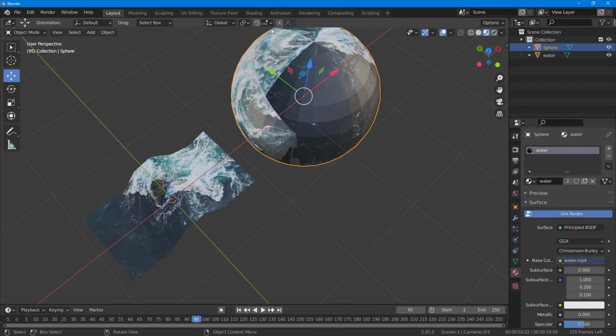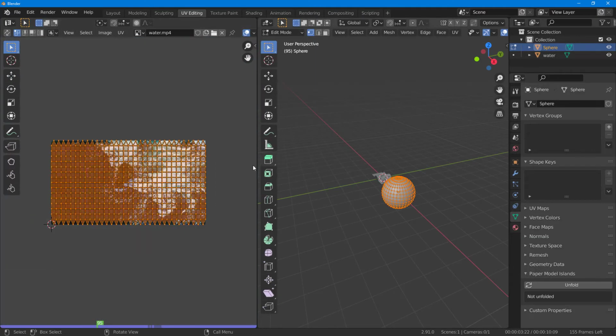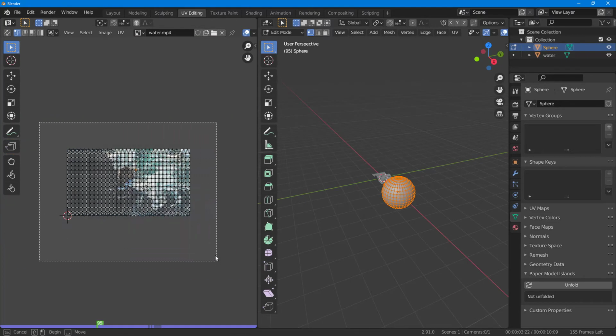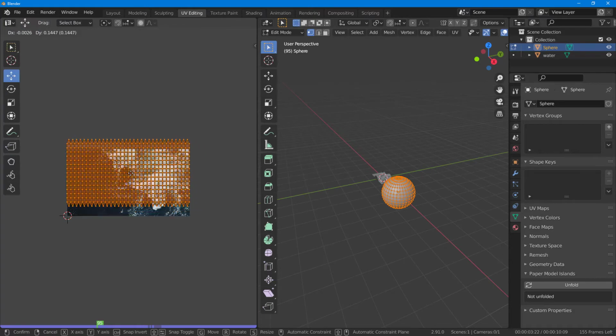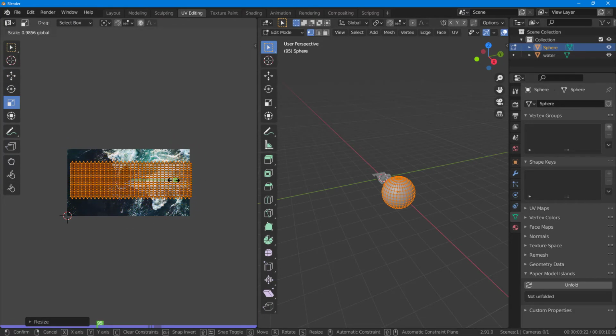You can also go right here onto UV Editing. So this is the UV editor. As you can see, you can change the UV editing as well. You can move this out. You can resize this so that it affects how much video is displayed on the sphere.